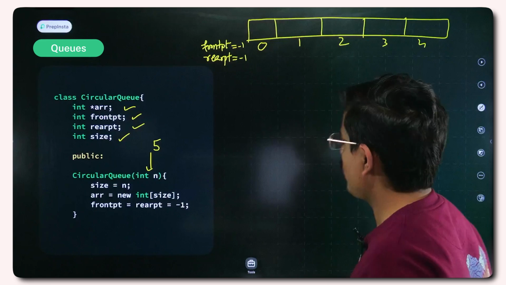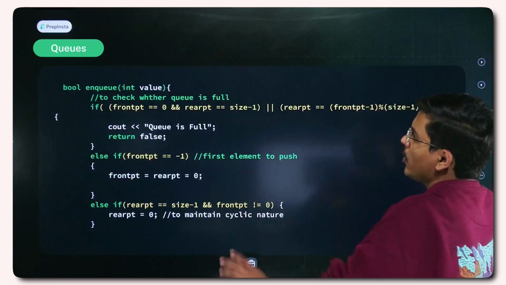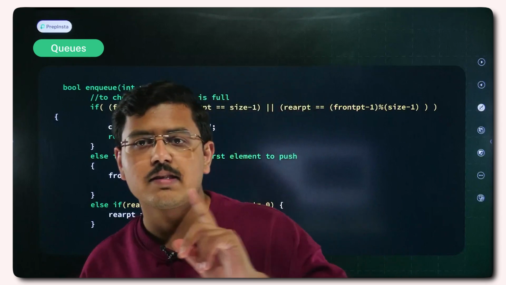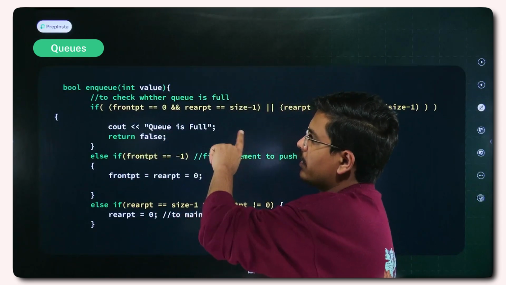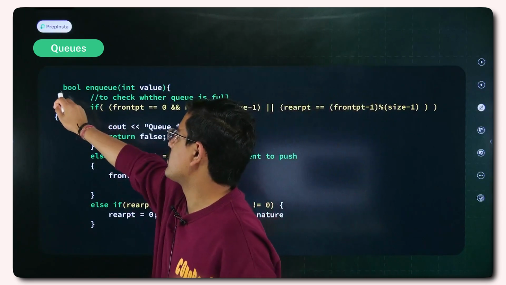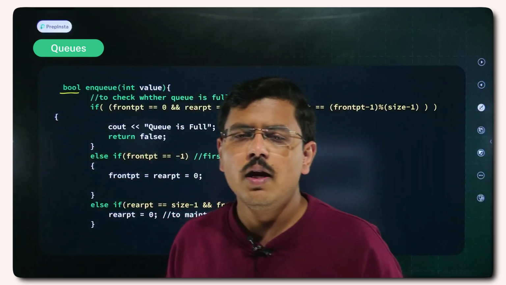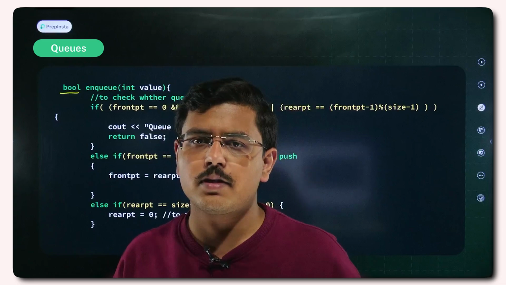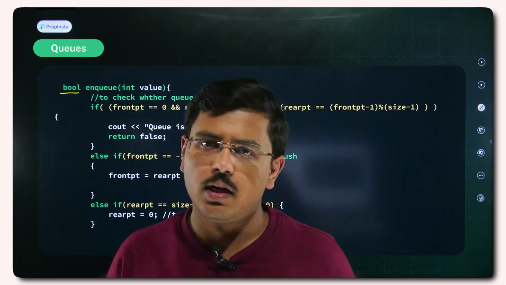After you set these two values, you go and implement the enqueue function. This is a function which will return true or false value. That is why it is declared as a Boolean function, because these two operations we have to implement, enqueue and dequeue, and that will help us know how circular queues are implemented.